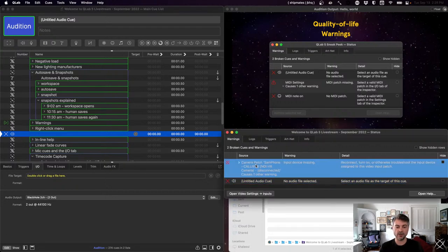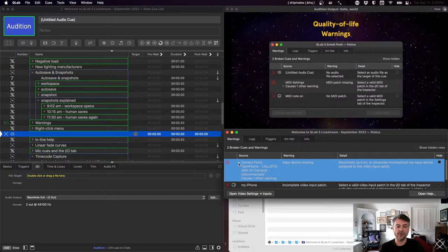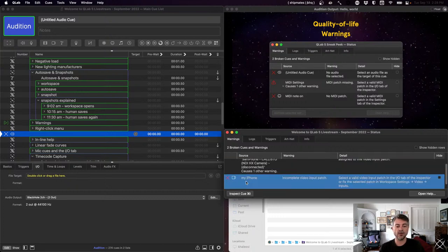Here's another broken queue. What's wrong? Or another warning, I beg your pardon. Camera patch, Sam phone is disconnected because I switched off my cell phone, which had the NDI camera. If I unfold this warning, I see that it causes a broken queue, which is the camera queue that showed my phone. The camera queue now knows it's broken because it can't play any video. It can't play any video because its input patch is missing its input device.